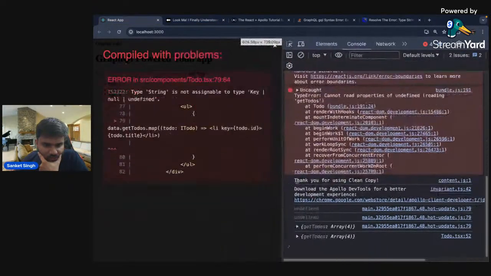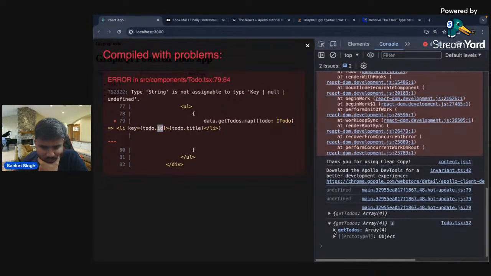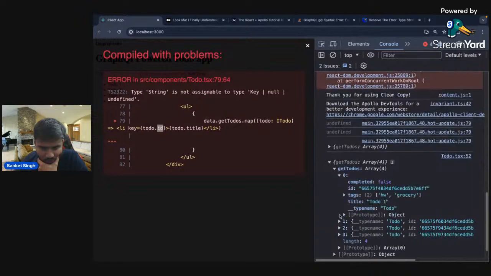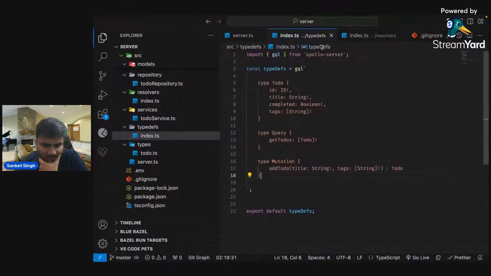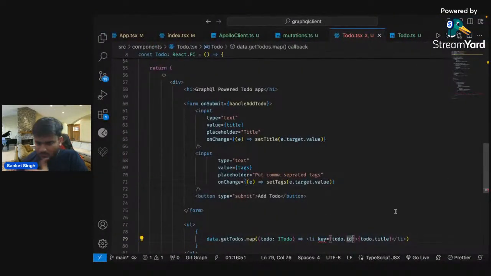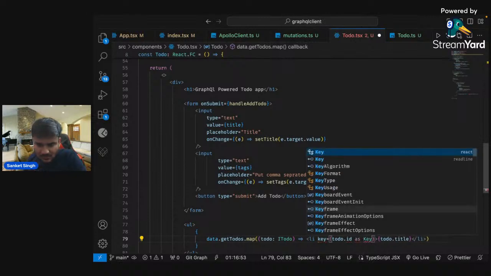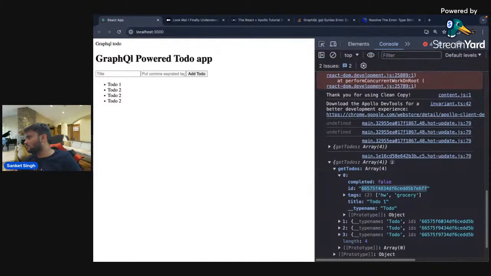Let's see what's the issue. Key is todo.id. What is todo.id here with us? We have todo.id, that is good. We have an id as a string. Okay, and it says type string is not assignable to key. Oh, so we can do as key, right? One second. We can say as key. Save it. Now it's good. I guess we missed that.